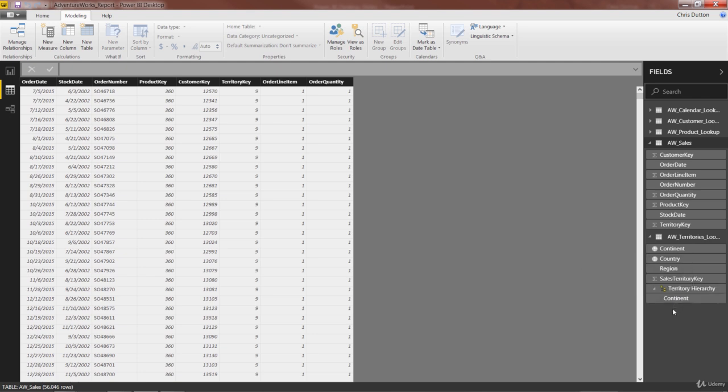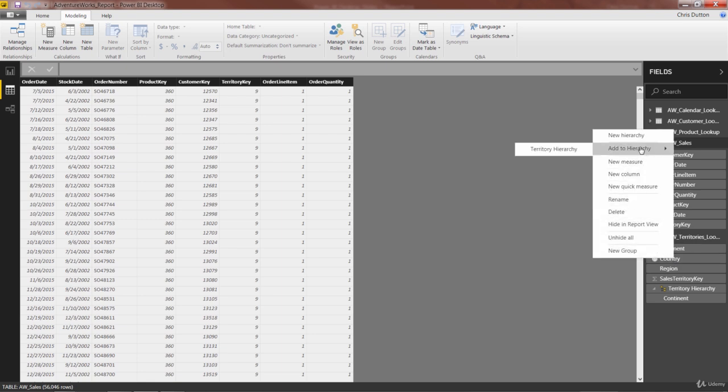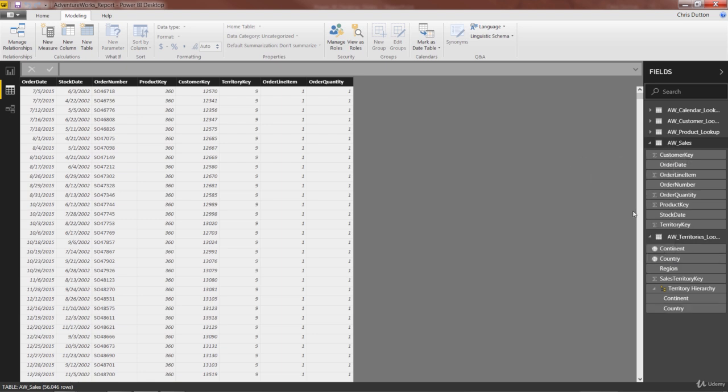So the 2 other fields that I want to add to this are country and region. So I can select country, right-click, and add it to that territory hierarchy. Same goes with region, right-click, add. Now it's just nested each of those fields under continent and created this hierarchy containing 3 different levels. If you added them in the incorrect order, like continent, region, country, you can simply click and drag to reorder them around.